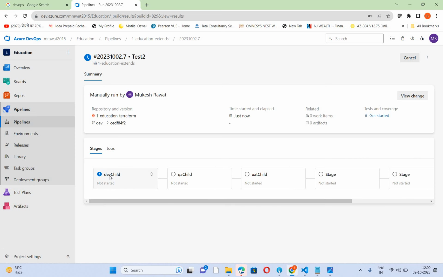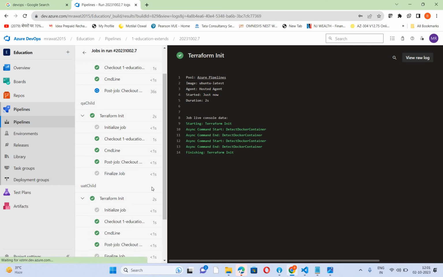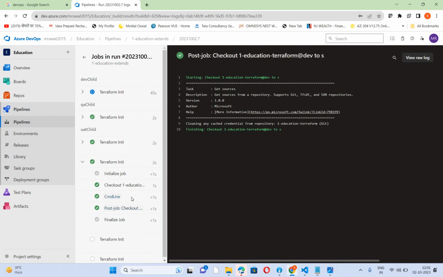So what is the moral of the story here? We could override the object from the child pipeline. Also we can perform all the functionality from the child pipeline. So this is the way we have extended the functionality of the child pipeline by inheriting the parent pipeline. That is all. Let us see, it is running for all stages. Now it is running for UAT. You can expand UAT child. Now look at this, it is running for the rest of the other stages which we created.